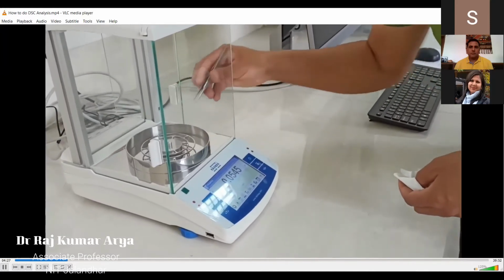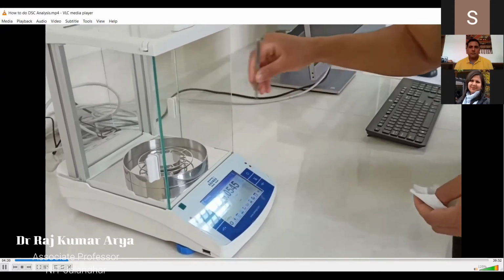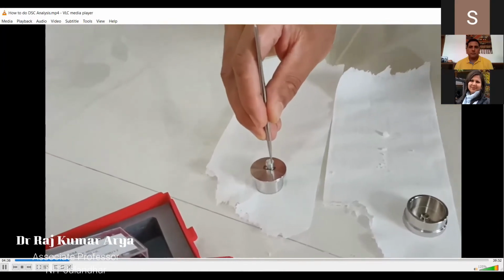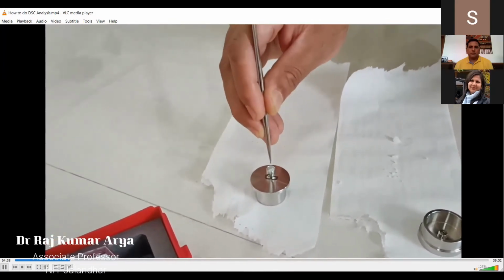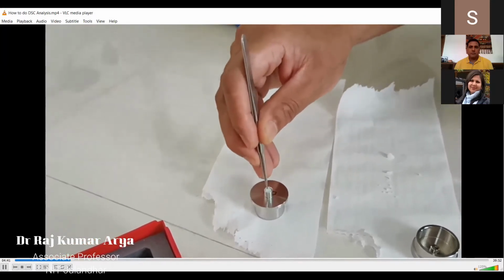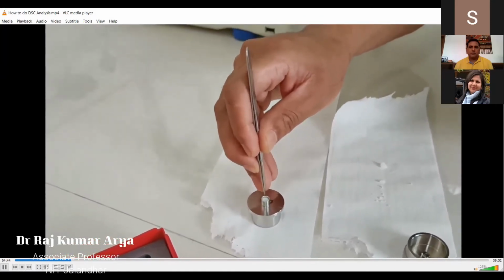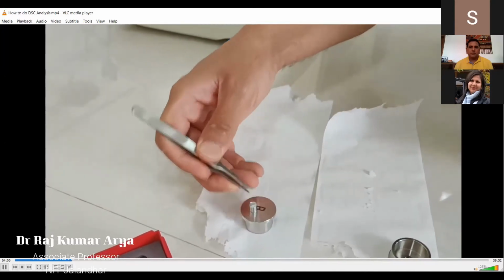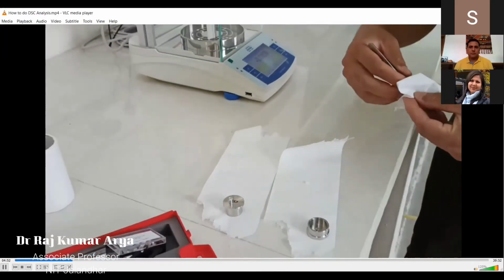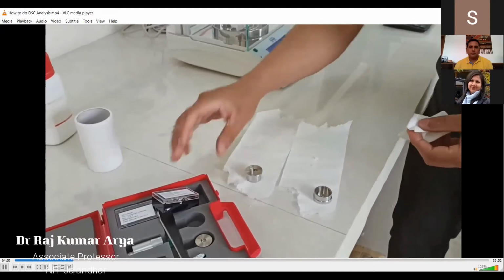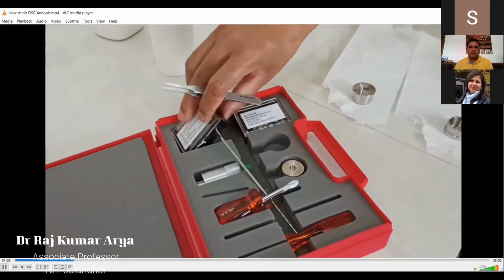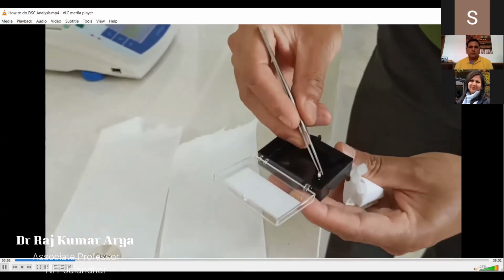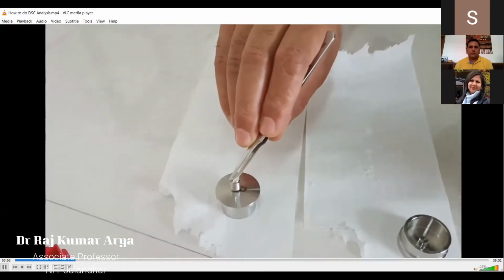The reason for this is that this crucible is very big in size. This is actually 120 microliter, so you can have such a large quantity. Once it is prepared, the next part is that you have to cover this particular crucible. For that we have a crucible lid, and you can cover it with the help of this crucible lid and put it here.